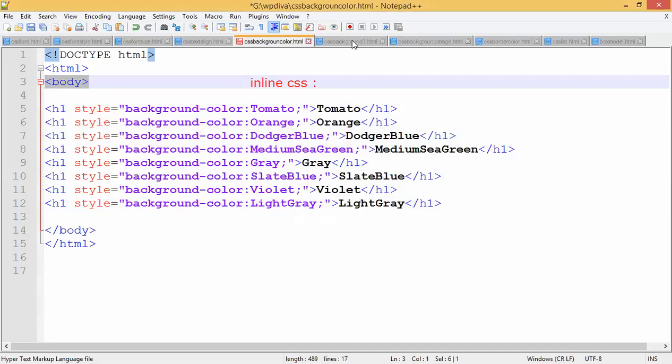Remember that, okay? If it comes in the head tag, it is internal CSS. And if it comes in another file and you're importing that into a file, that is external CSS. So this is inline CSS. Why, guys? Because I'm writing the code inside the body tag. I'm applying the style wherever I need.